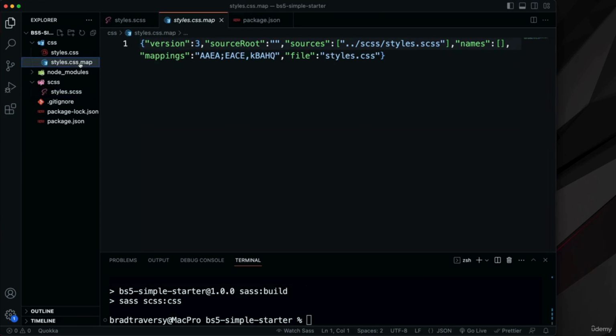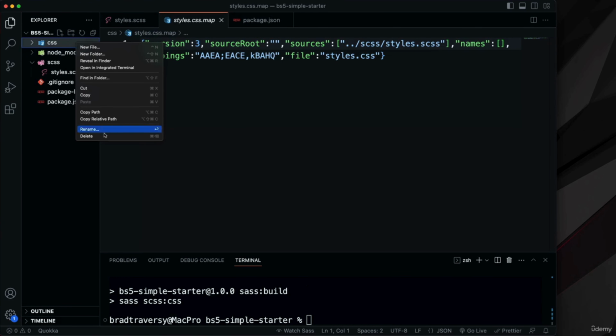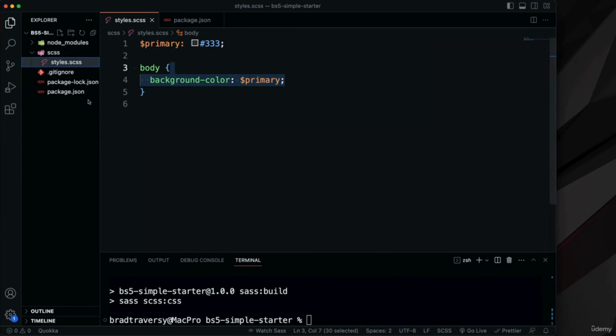So what I'm going to do is completely delete the CSS folder, so you guys can do that too, because you can always just run the command again. Your CSS folder isn't really important because you can always recreate it. And you're not going to edit anything in that folder. You're always going to edit your Sass.